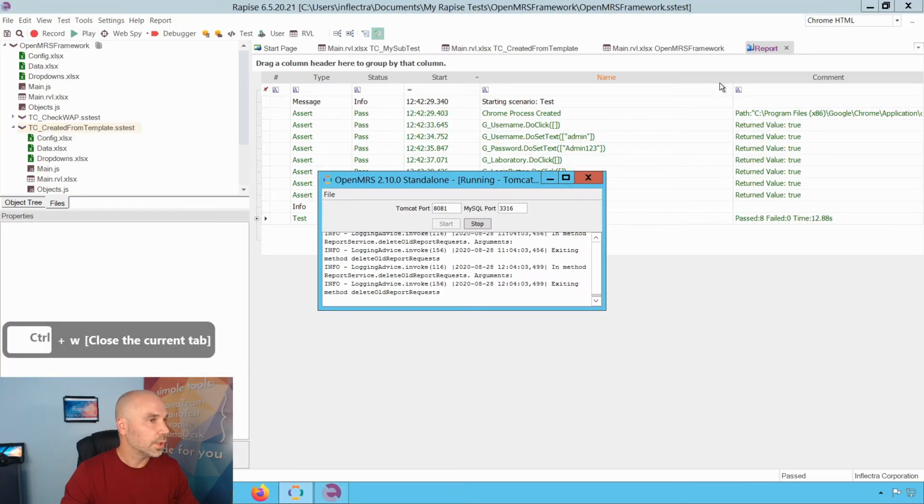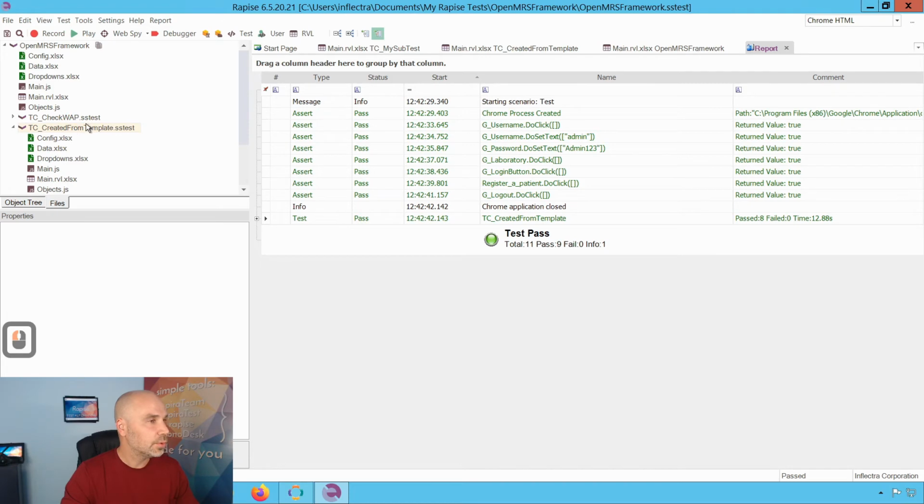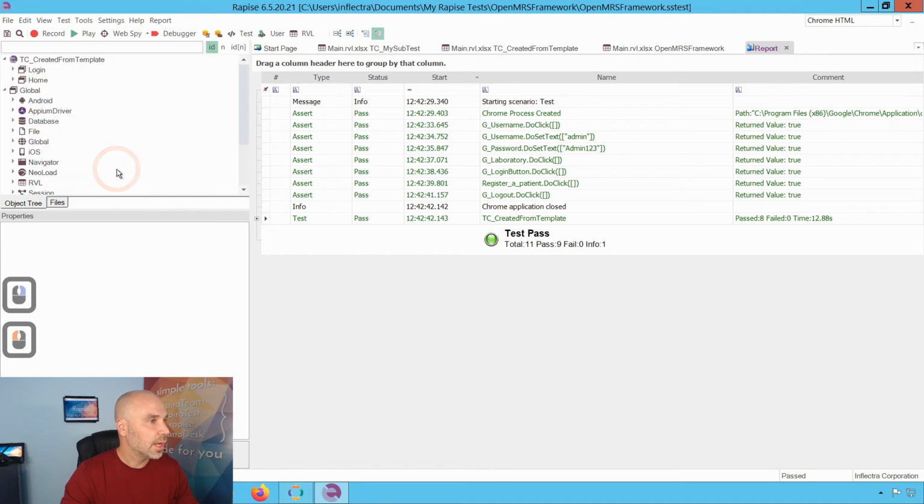Yeah, it works. What if you want to take a look at the object repository of this subtest? You may right-click it and choose Show Objects, and objects of this subtest will be loaded into the Objects tree view.